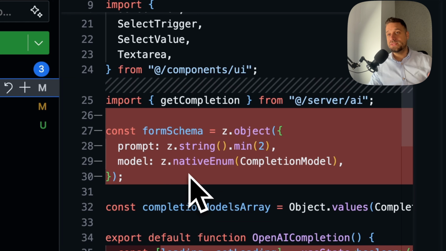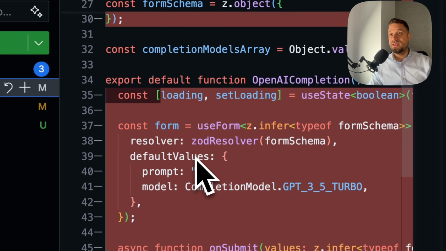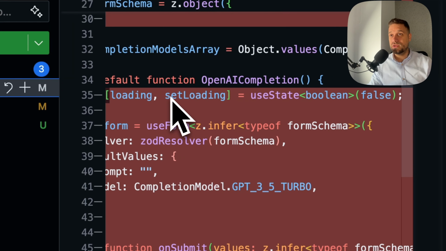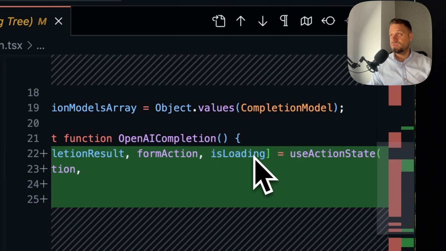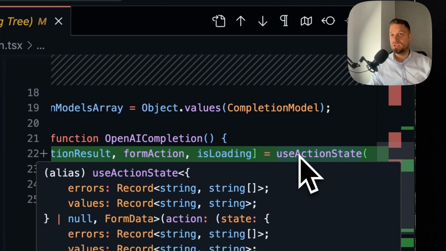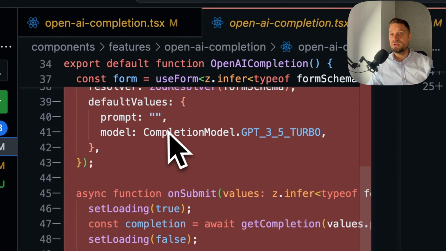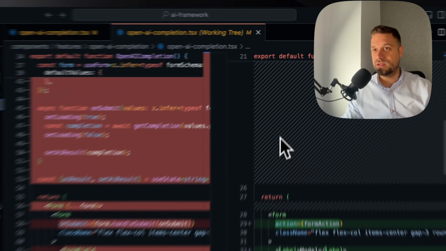Then we have our form schema inside the component. We move this one to the backend. Then we have here a loading state, which we are replacing with isLoading from useActionState. Then we are creating a form onSubmit function. We don't have anything like that here.